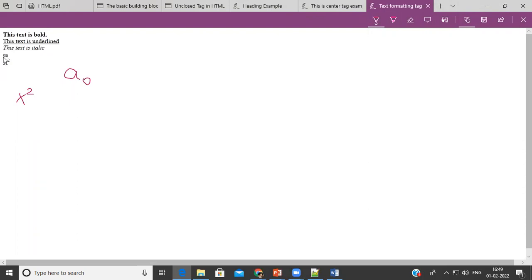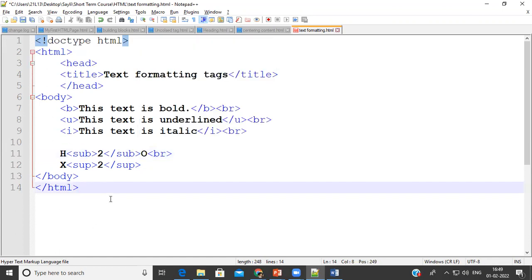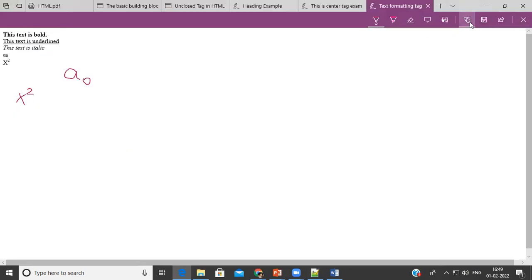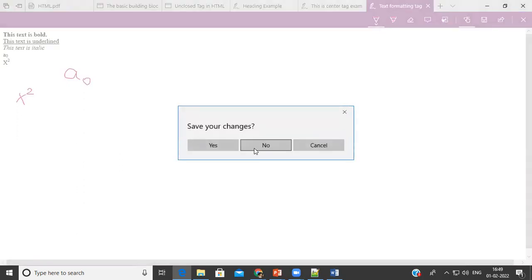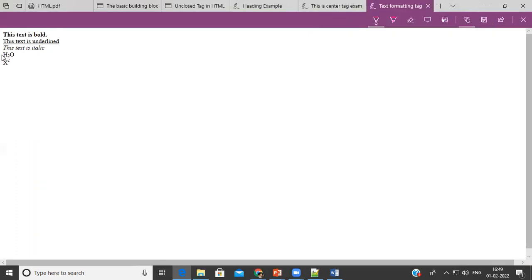Instead of a0, if you want to take H2O, how is it written? H2O. Just save again. See, it appears as H2O and x raised to 2. This is the difference between subscript and superscript.